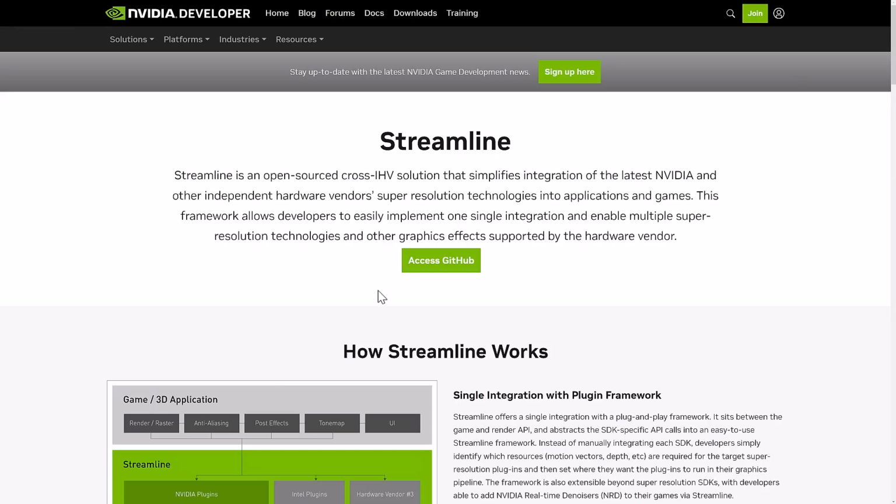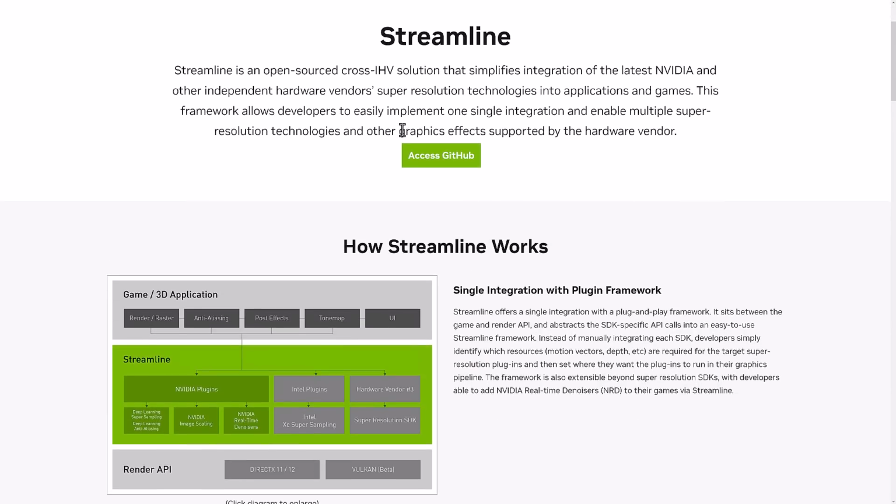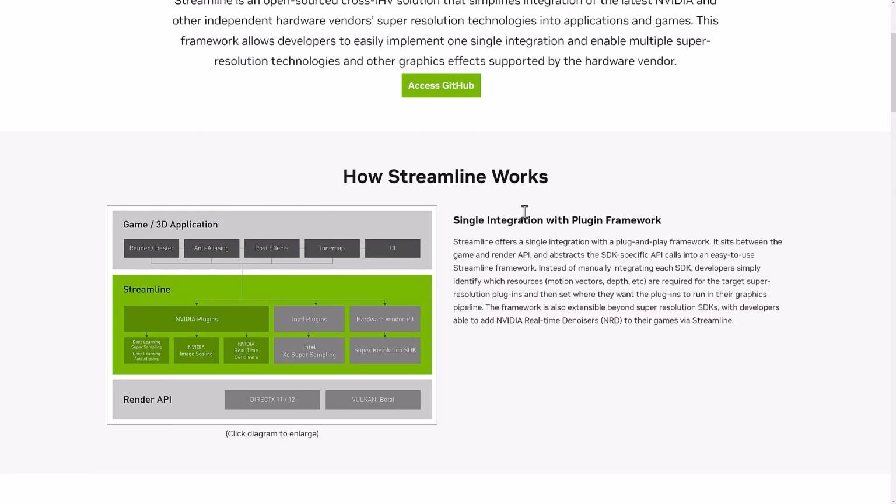Now, the one thing that they have released that I do think is probably the most universally useful, and this is the kind of thing that AMD does all the time, is an open source solution that should be agnostic to the library being used behind the scenes. So this is a single integration framework for doing these super resolution technologies. So here again is one of the pettiest things I've ever seen as well.